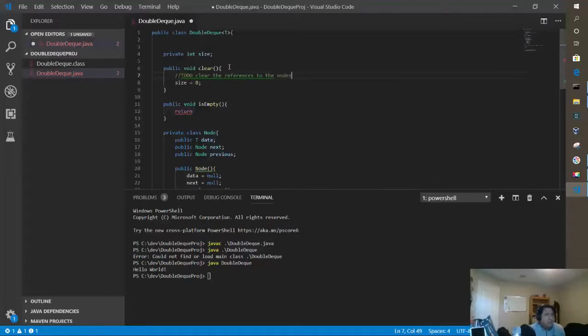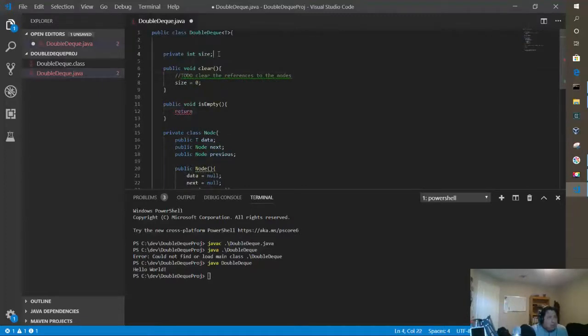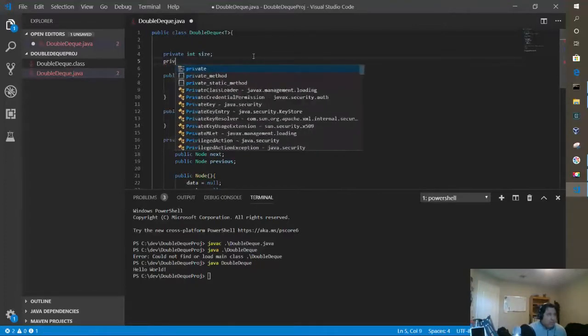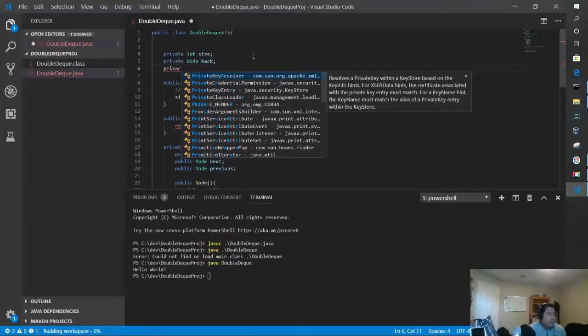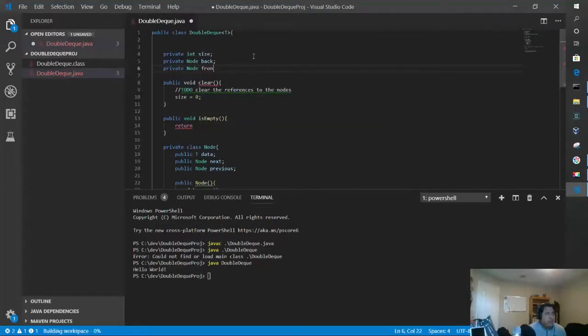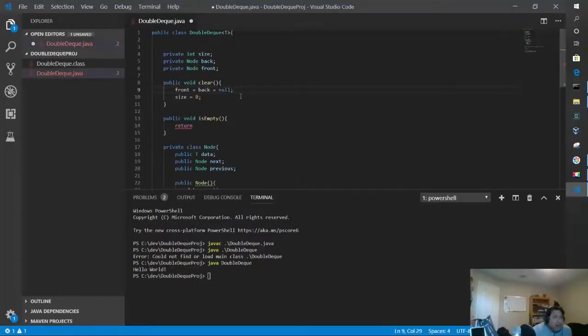to the nodes. But since you notice that we have add front and add back, we're going to need something called back and front. So we can create these as nodes, and we'll call this back, and front. And so the other thing that we want to do here when we clear is set front and back, and we'll clear them.